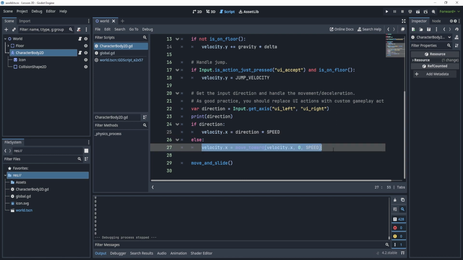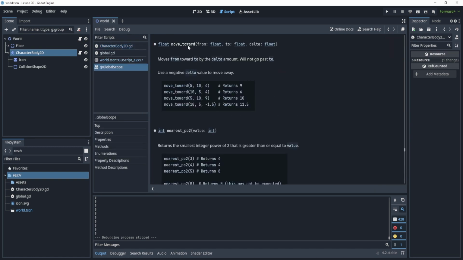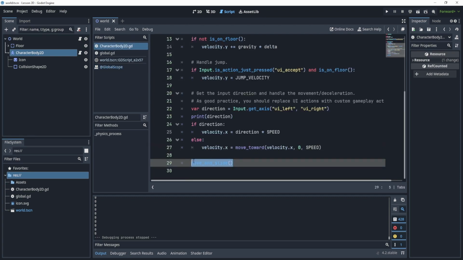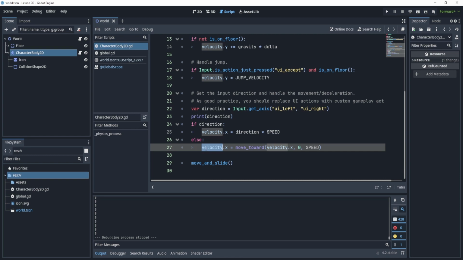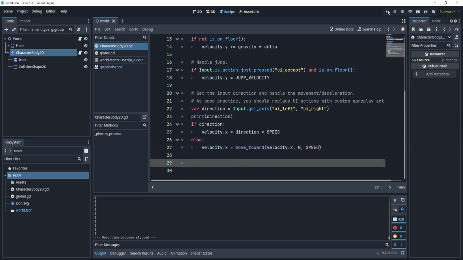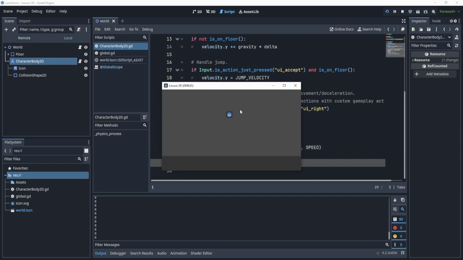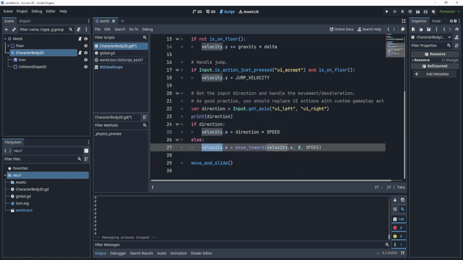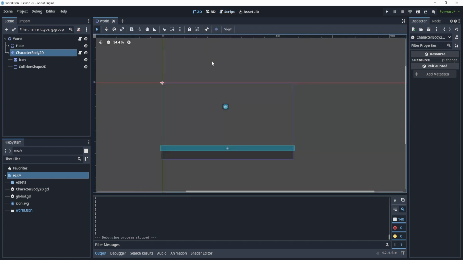Now this will basically slow me down. This will take my current velocity and take it to zero at a rate of speed. If I look at this function, you can kind of read what it does. And then we just add move_and_slide. This allows our velocity to actually work. If we didn't have this, this wouldn't work. If I do this, you can see he doesn't even move anymore. This just allows velocity to actually work inside of my character. So that's pretty much it.